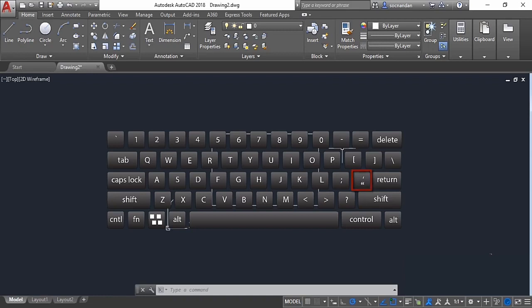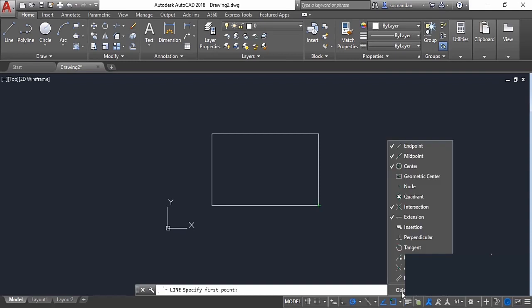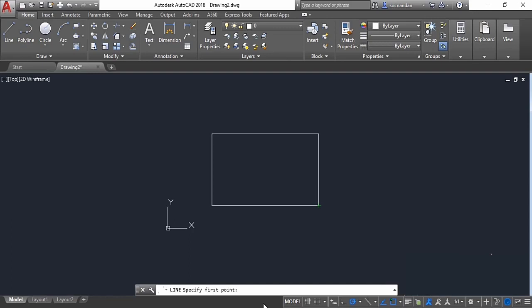Now let's go to the line tool, and this time I'll start with this point, but I'll not click on this point. Instead, I'll simply drag it in upward direction, and when I drag it in upward direction, you'll see this extension option on this tooltip. And if you're not able to see this option, go to this object snap, click here and select this extension option. Now I'll click back here.